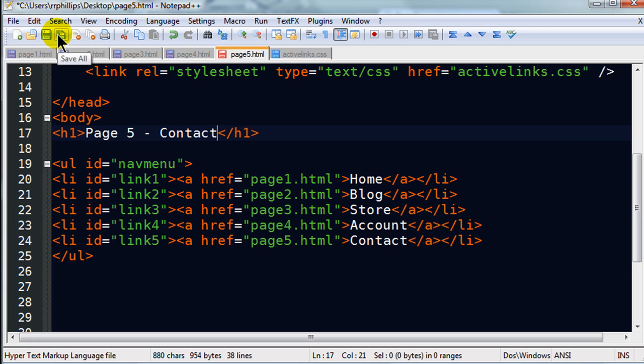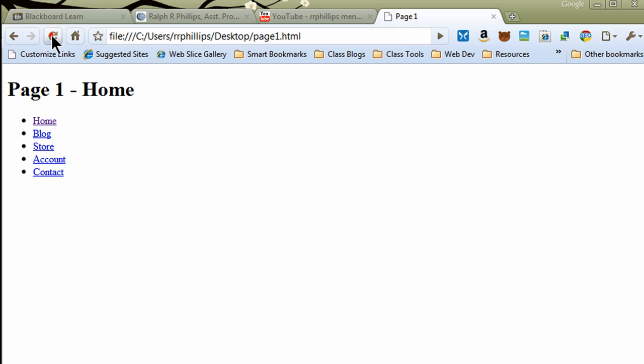I'm going to go ahead and do a save all since I've got 5 pages that need to be updated. Let me jump over to my browser here and refresh, and this is how my website looks. Got the navigation menu on there. So now when I click on one of these others, we should see the headline change. So there's my page 2 blog, there's my store, my account information, contact page. So I have a functioning navigation menu on each of these pages in this artificial website.